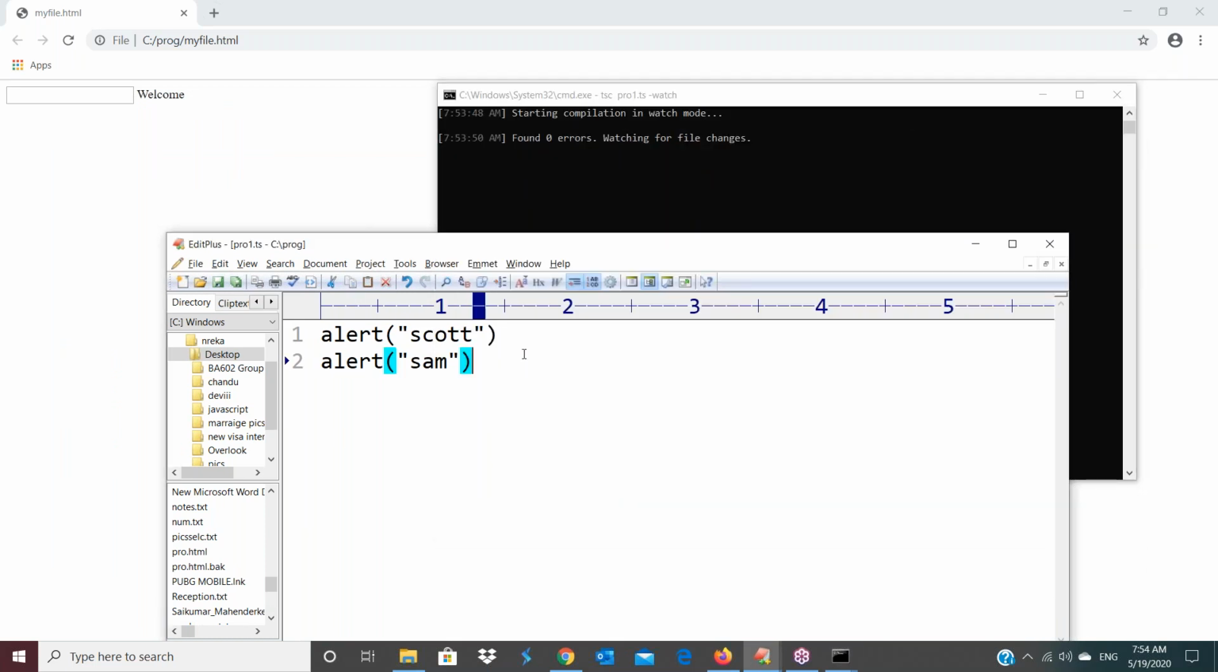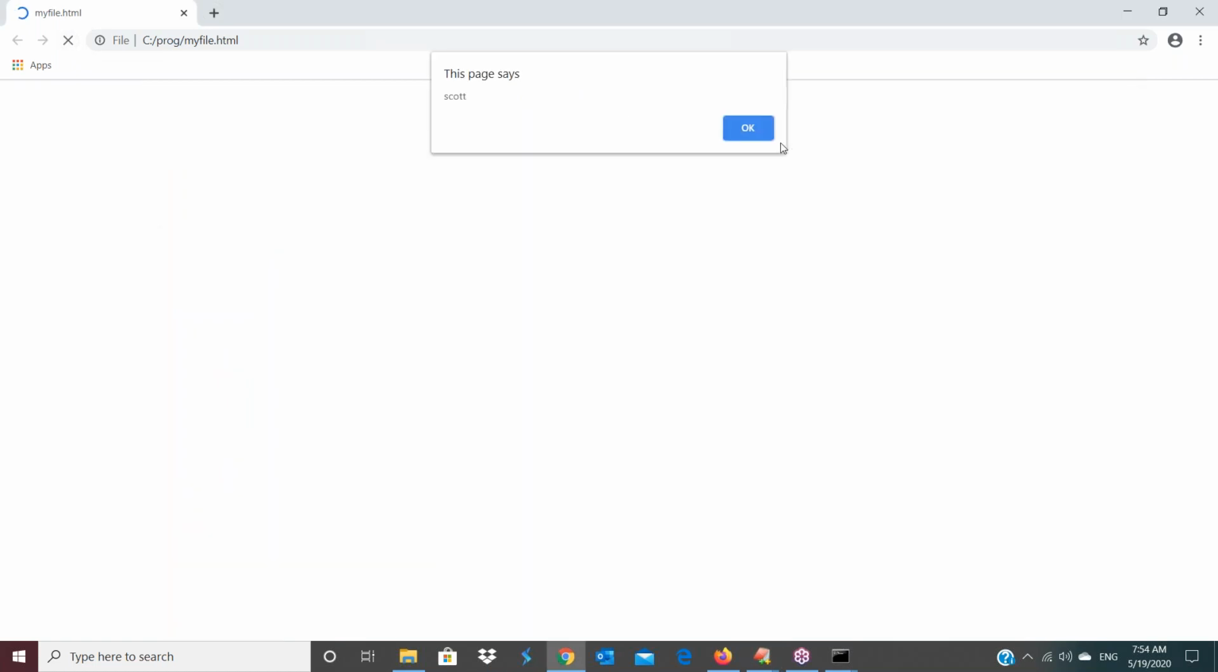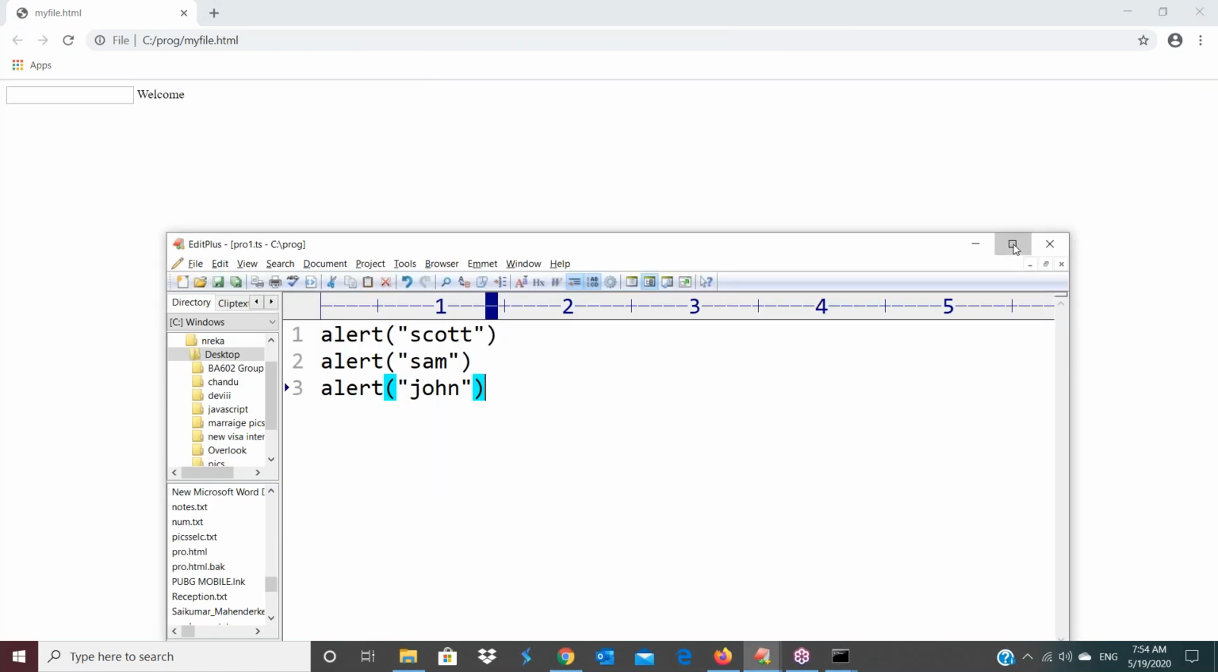Now here I'm going to modify this code. Alert John, something message, one more message box. When I save, then you can identify that recompilation here. I'm going to save now with Control S. If you observe here, some flickering is coming, meaning it is recompiled at what time? 7:54. Now when I refresh the browser, what is happening? Scott is coming. Next one, Sam is coming, and John is coming. Like that, whatever modifications you are doing here.